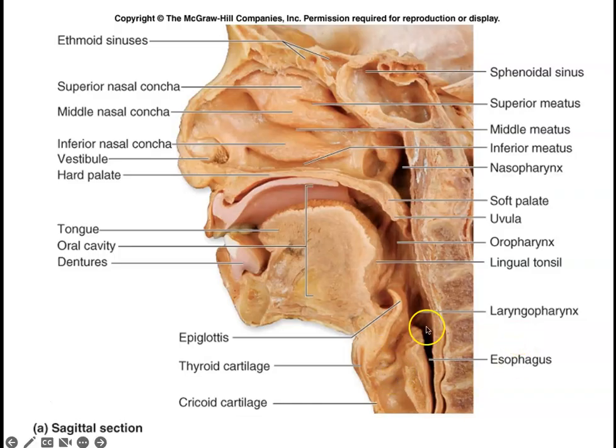Posterior to the trachea, this is where the esophagus is. It's a pretty thick muscular tube, so obviously this is why when we swallow food, it goes into this area, and then it moves down through peristalsis into our stomach. And then this right here is where our tongue is located.